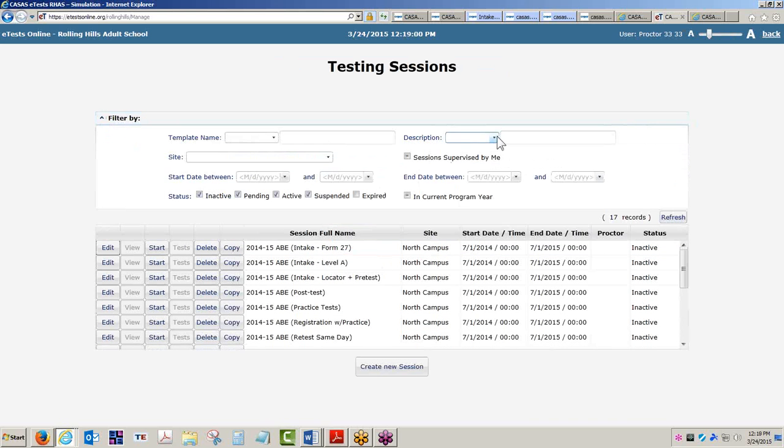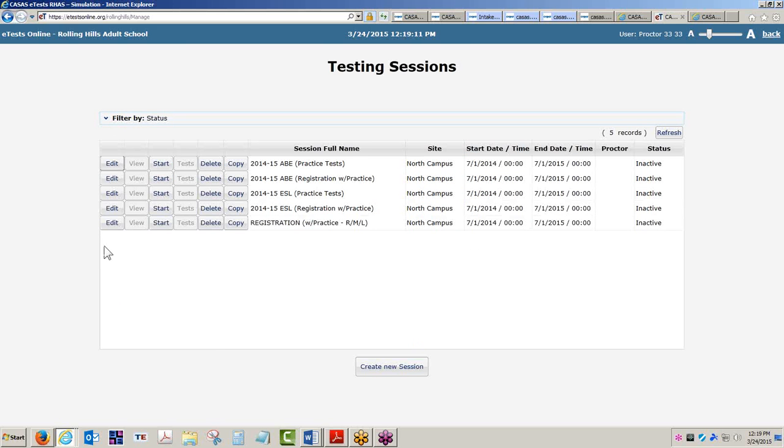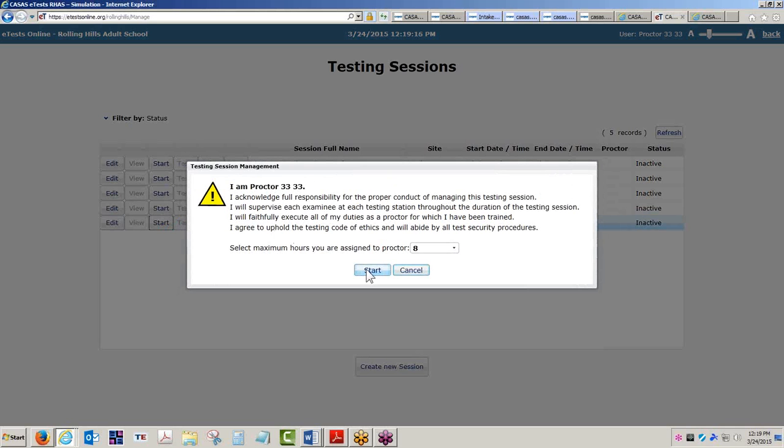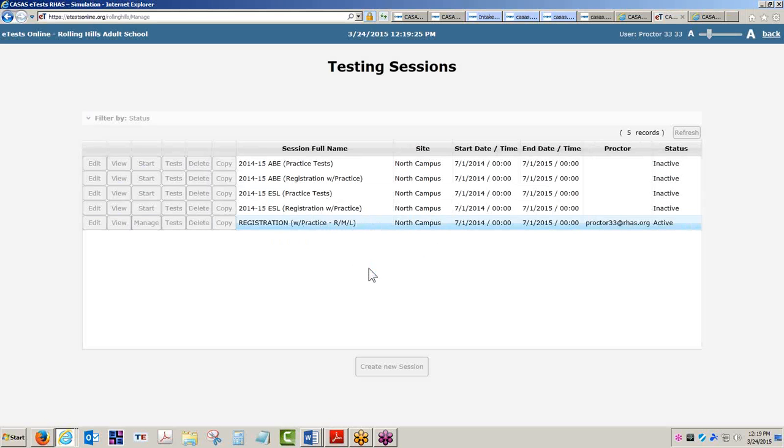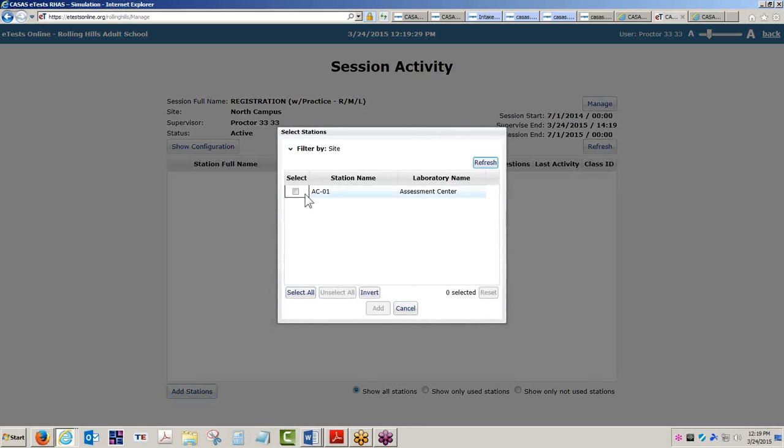Let's go ahead and filter here to simplify the list. Collapse the screen. Alrighty, so let me go ahead and start this generic registration session. Again, I'll acknowledge my duties and responsibilities. Let's say I'm just conducting registration for 2 hours. Again, you do need to identify the stations that are available for registration.